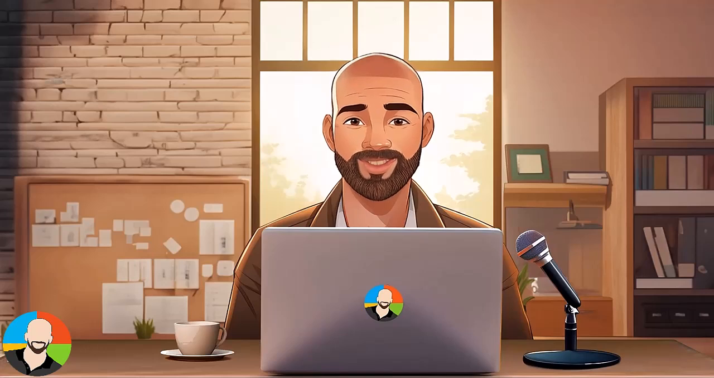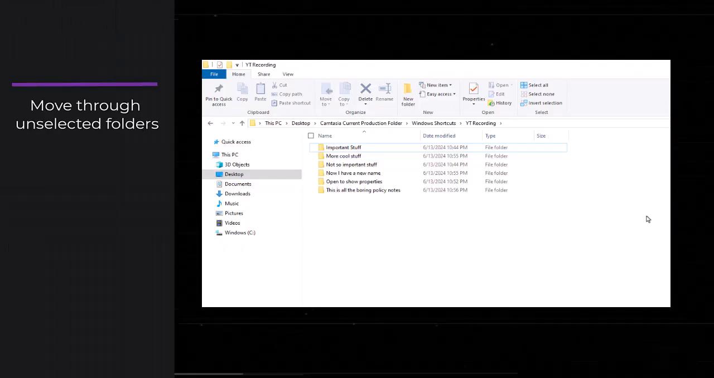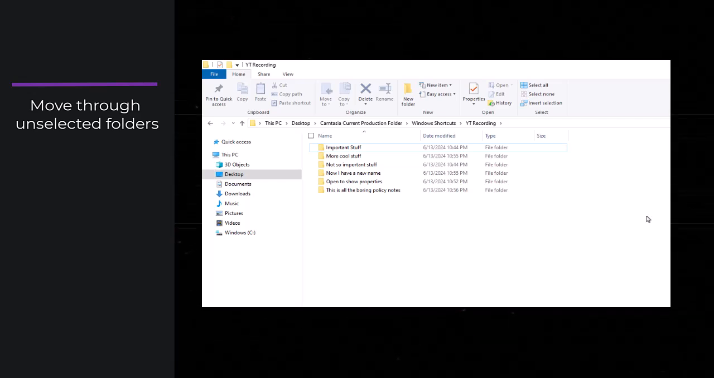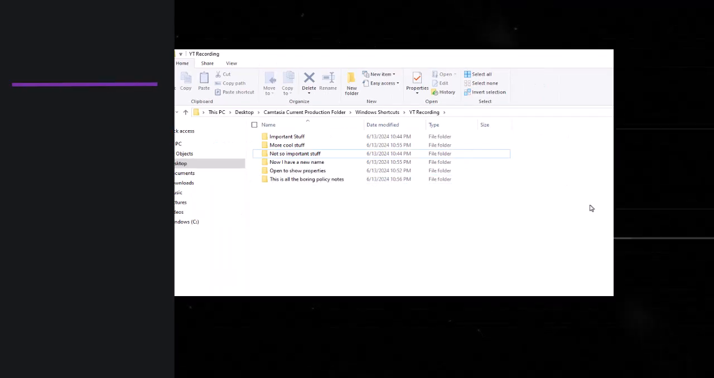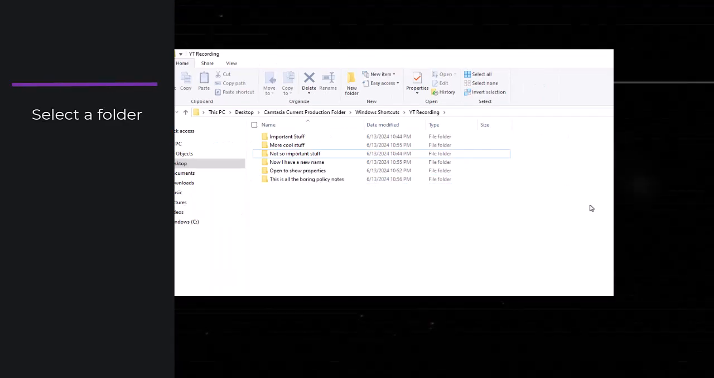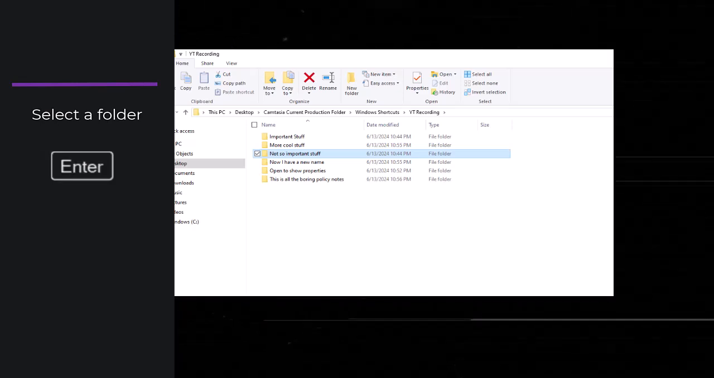Now, here's an obscure one for you, dedicated to all you hardcore keyboard shortcut fans out there. When you open a folder, sometimes nothing is selected, so you can move through the list by pressing Ctrl up arrow or Ctrl down arrow. And if you want to select a particular folder, you can press Ctrl space and that will select it. From there, just press Enter to open it.